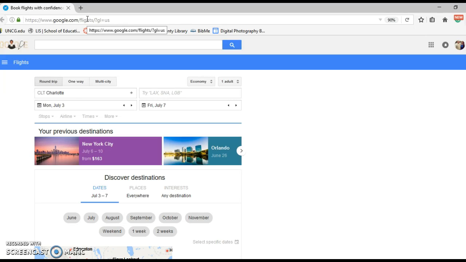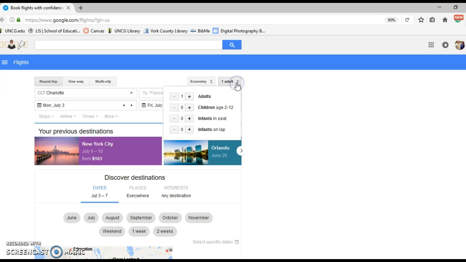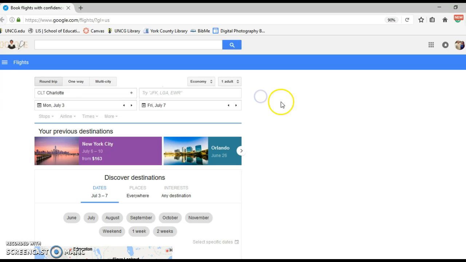So before you start your search, you're going to want to choose some of your filters. The first thing you'll want to do is figure out if you're taking a round-trip flight or a one-way flight. And also, what class do you want to sit in? Economy, business, first class, and then also how many tickets you're searching for. Is it two adults, an adult and a child? Do you have an infant with you? Once you choose those filters, now we can search for your departure and your arrival.